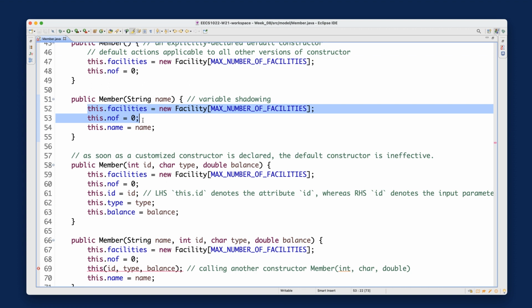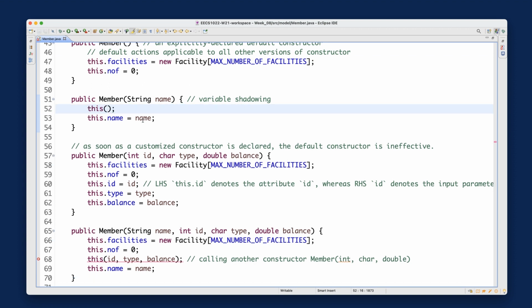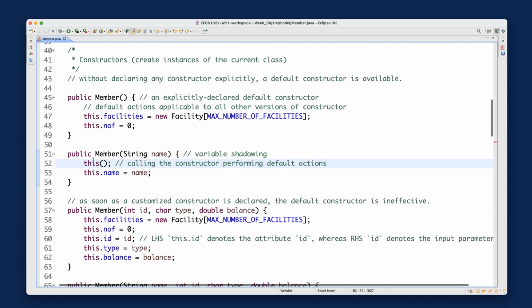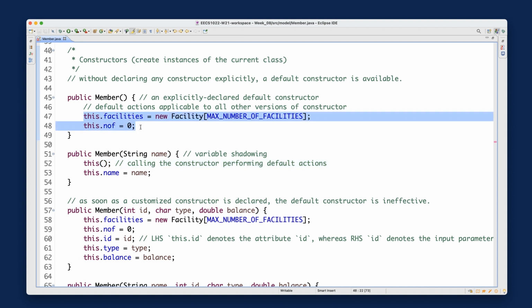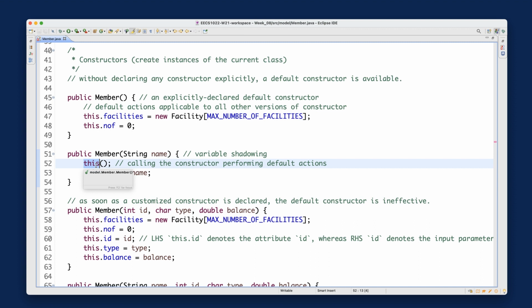That's what we can do. So we can say this, like that. So this is calling the constructor performing default actions. All right, so guys, hopefully you're okay. So calling this would be as if we actually copied and pasted these two lines over here instead. However, this is much nicer. Think about what's going to happen.